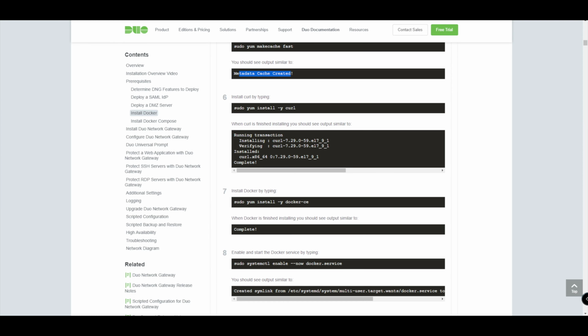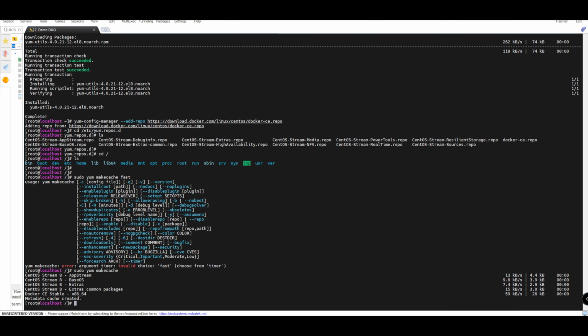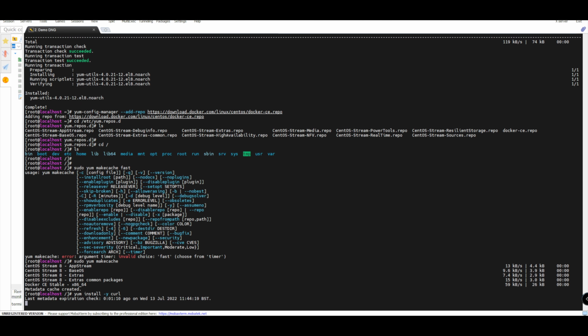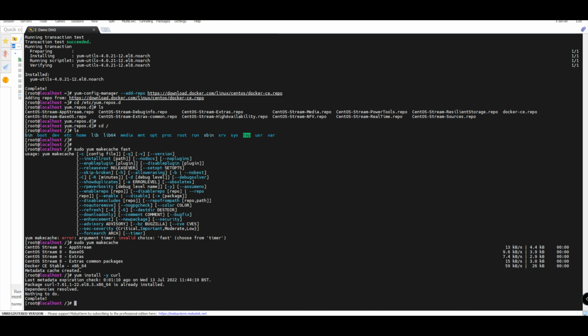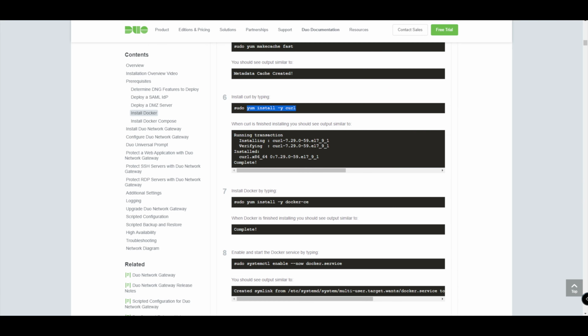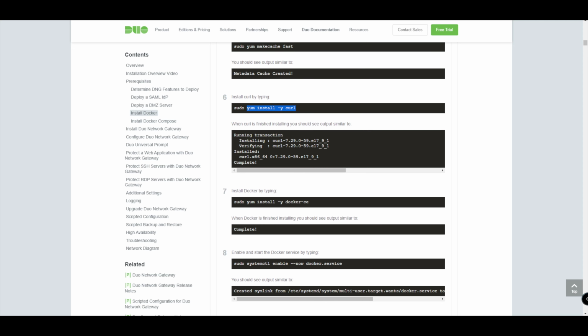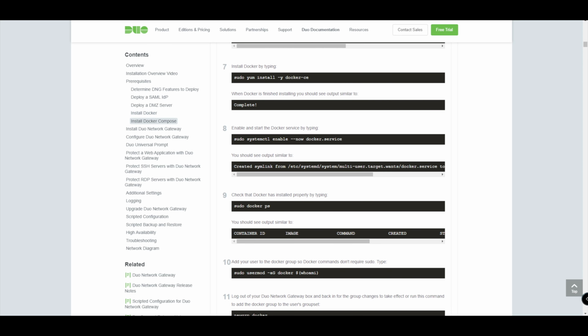So that's good. So now we're going to install curl if it's not already installed. I think it's already installed, but let's just run the command anyhow. Yeah, so nothing to do. So this is already installed, so we don't need to worry about that. So we won't get that output. And now we're going to move on to installing Docker itself. So let's start by installing Docker.